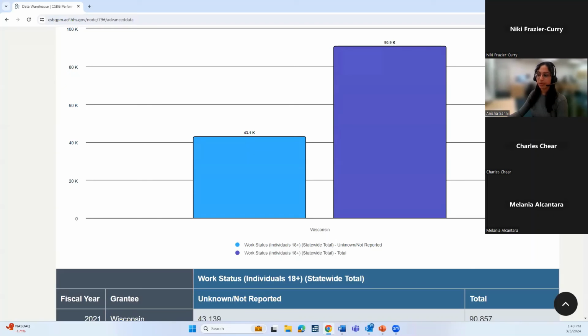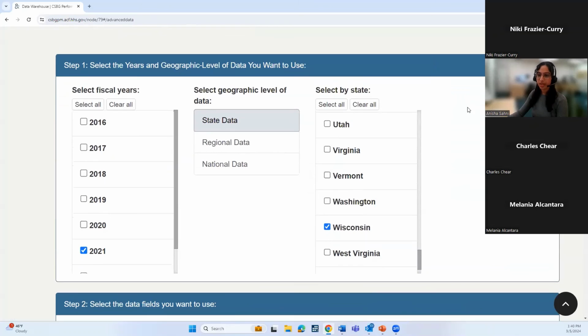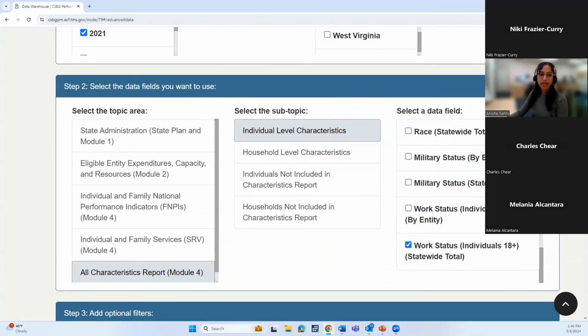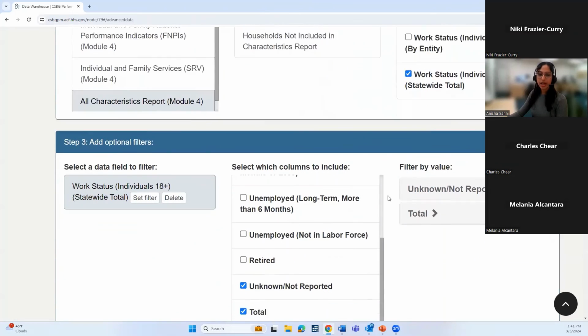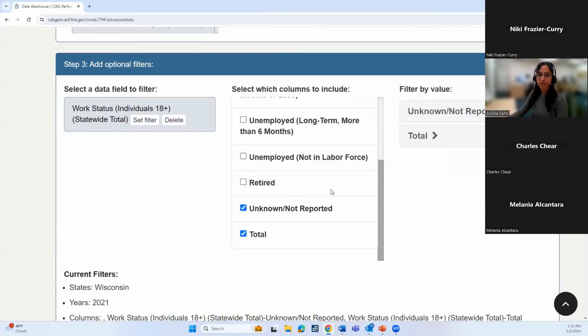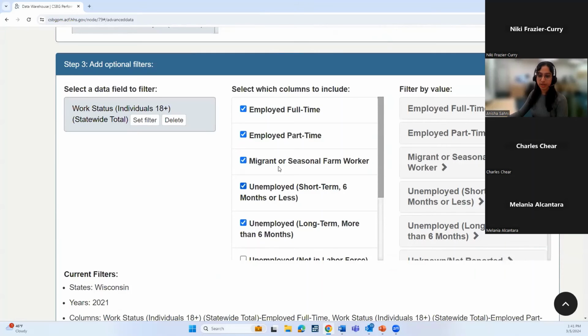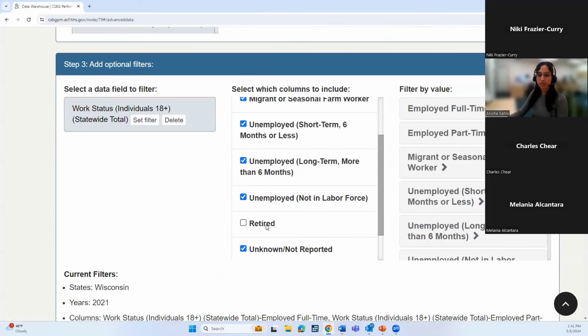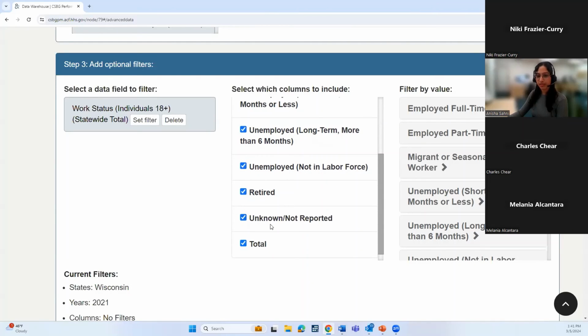To generate a report about the work status of participants for which we have information available, we are once again going to select Customize Report in the top left of the screen. Here we have all of the information we need for step 1 still selected from that previous report that we generated. In step 2, we are also only going to continue looking at work status information. And in step 3, this is where we're going to make some changes. So the first thing that we want to do is include all of the additional columns that we removed before. So now we will be generating a report that demonstrates the different work status types of the individuals for whom we have information.